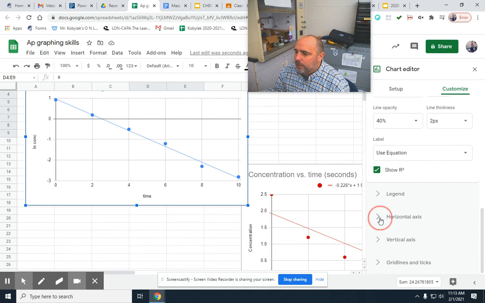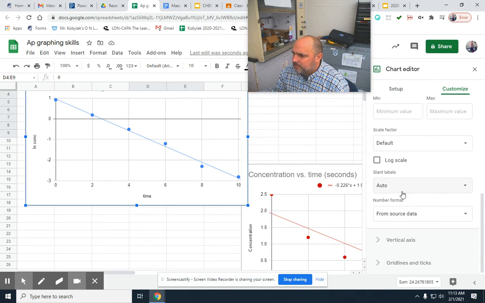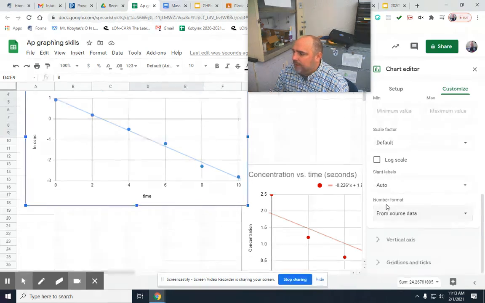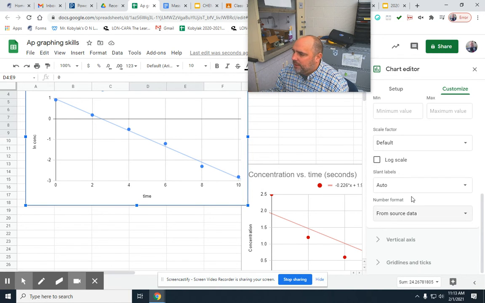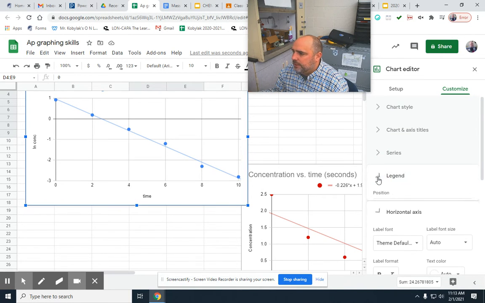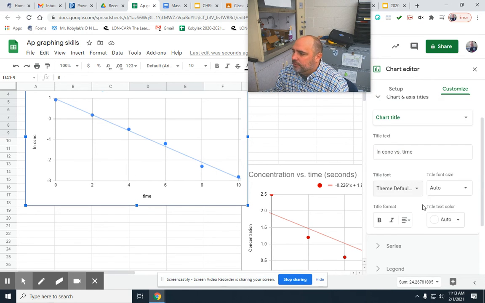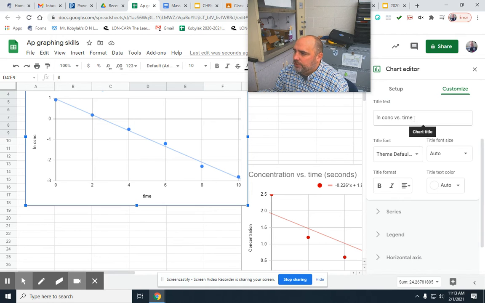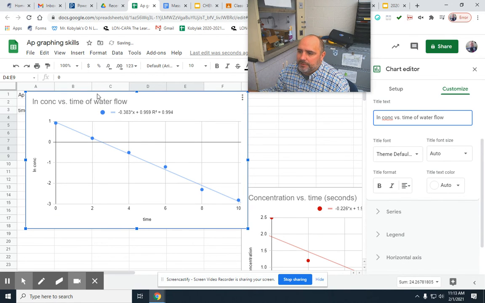If I want to go to my horizontal axis, it has an auto label, but if I want to change the label, someplace in here, that's slant the label, sorry. Maybe I can't change the label in this. Legend, chart, there it is, chart axes and titles. If you want, you can change your title, right, of water flow, right? And now all of a sudden you'll see that my title's better.